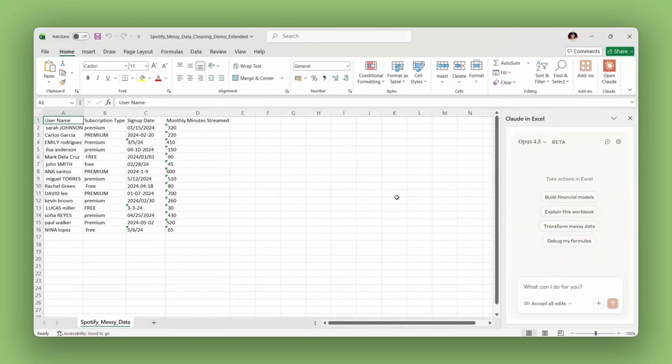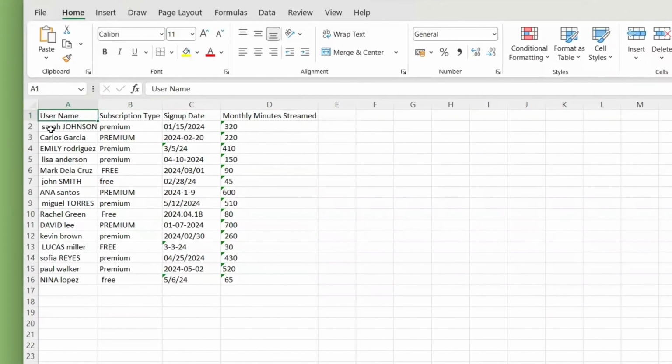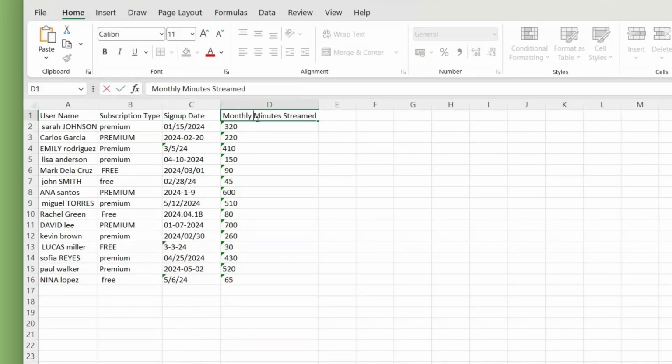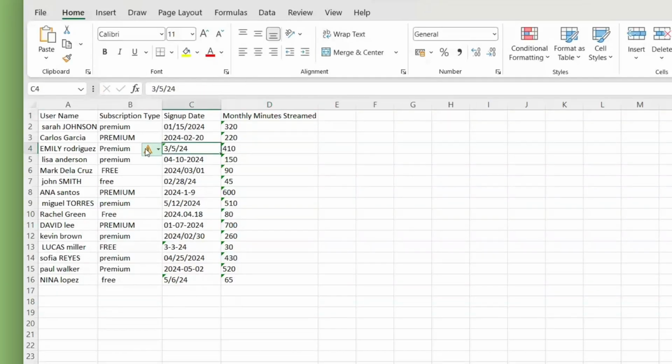Here in Excel, you'll see a sample file containing a username, subscription type, sign-up date, and monthly streaming minutes for Spotify users. At first glance, the data looks usable. But once you take a closer look, you'll notice it's actually very inconsistent and messy. For example, the subscription type has inconsistent capitalization. Some entries say premium or free with capital letters, while others are written in lowercase.